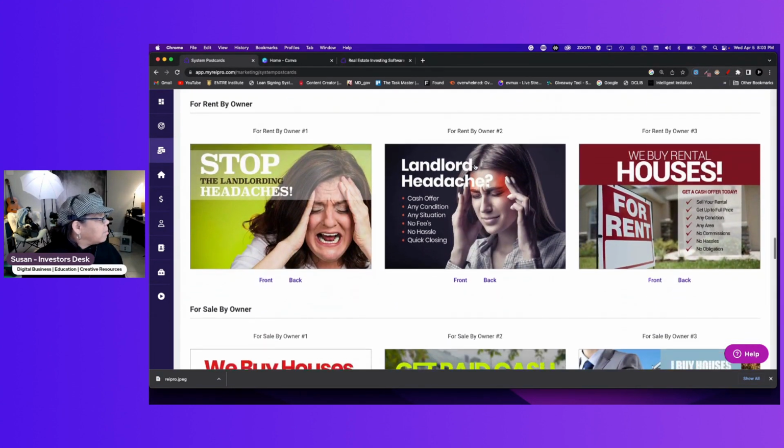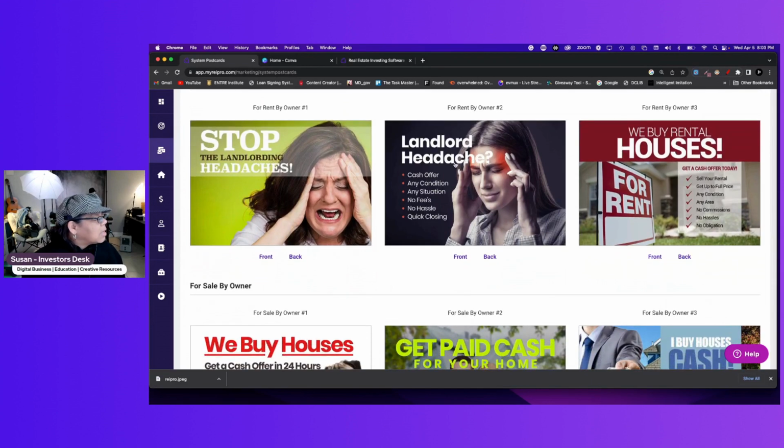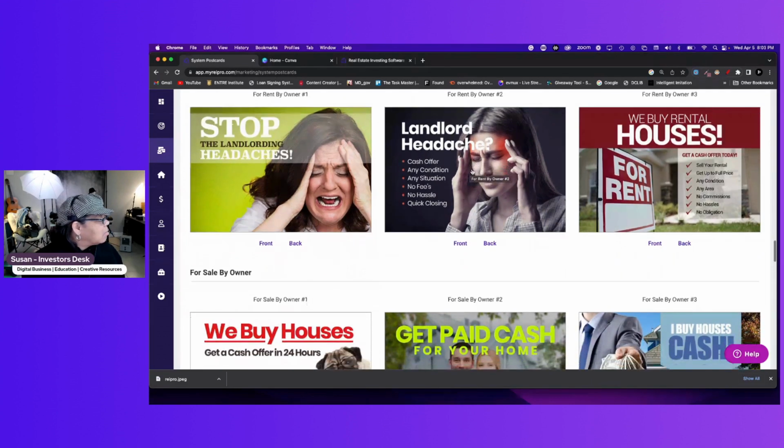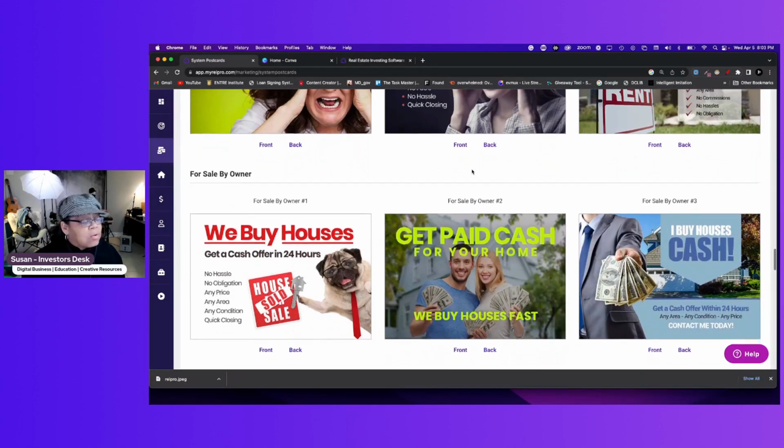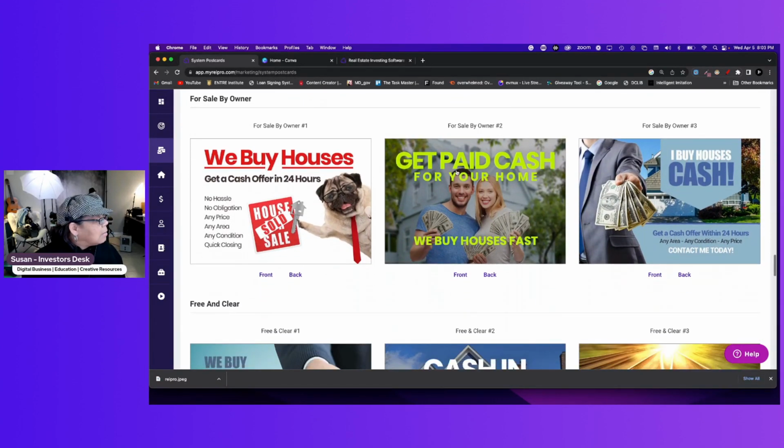For rent by owner, sometimes people are tired of being landlords. For sell by owner, this is a good one. When you have owners out there, they don't know what their house is really worth unless they did some research. Maybe an uncle came by and told them, hey, you know what? Instead of spending all your money with a real estate agent, why don't you go ahead and sell it yourself? Yeah, that's a great idea.